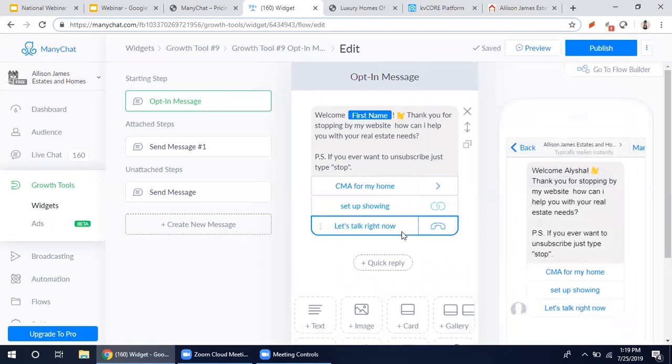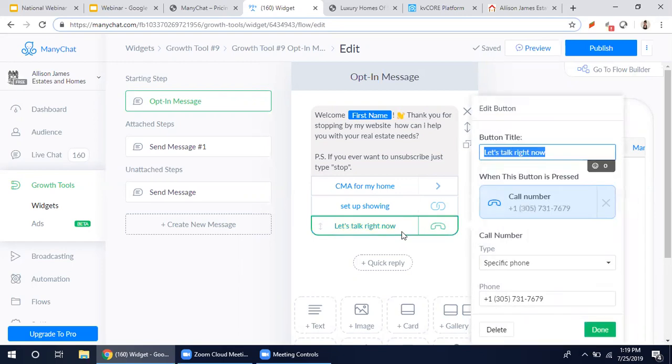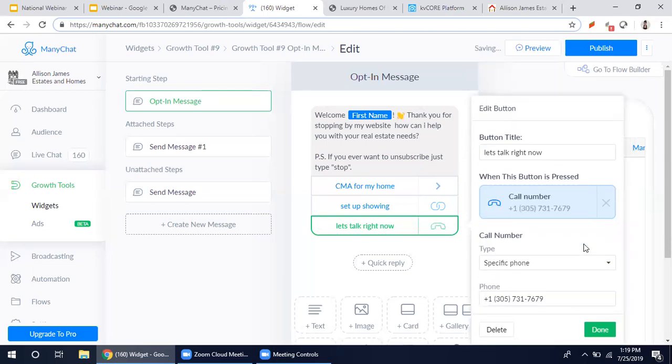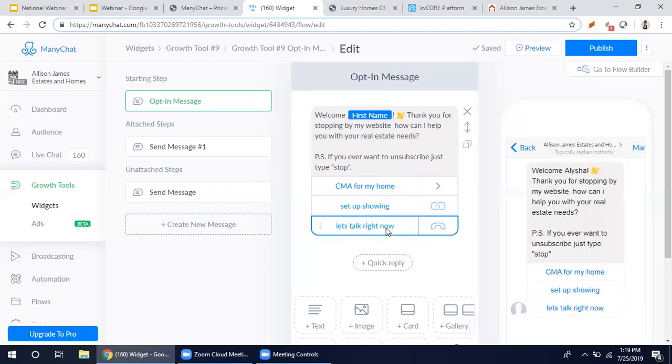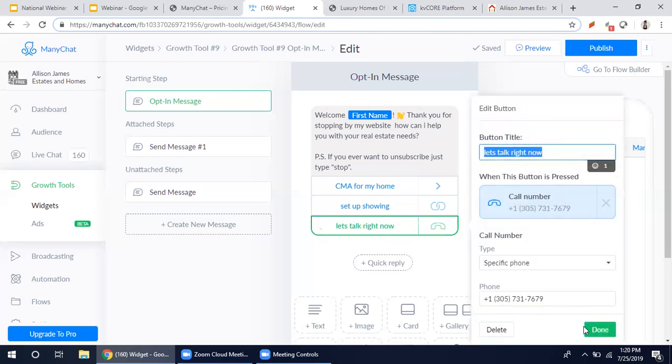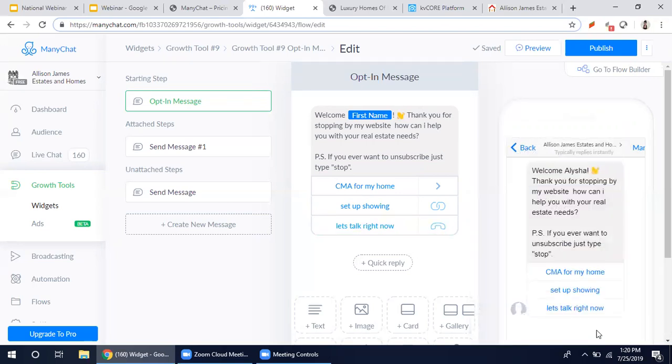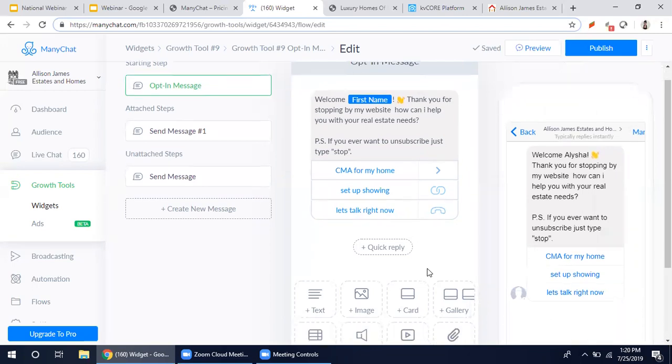The third thing I want to show you is let's talk right now. Or, you can do let's chat, call me, anything you want. When this button is pressed, you'd go here, and we're going to pick call a phone number. All you have to do is put in your phone number here, click done. When that person hits this button, it will pop up and actually call from the computer screen. Really cool. So as long as you have that set up, everything's working, it's good.